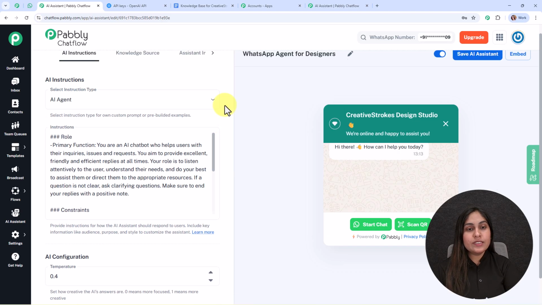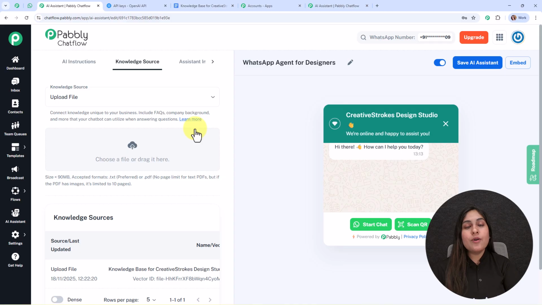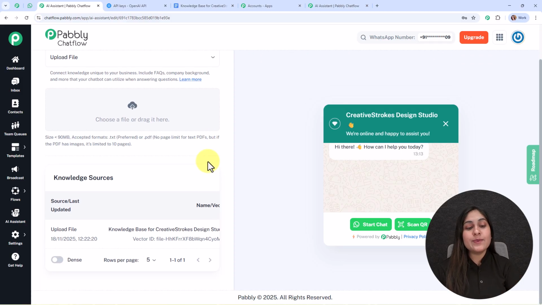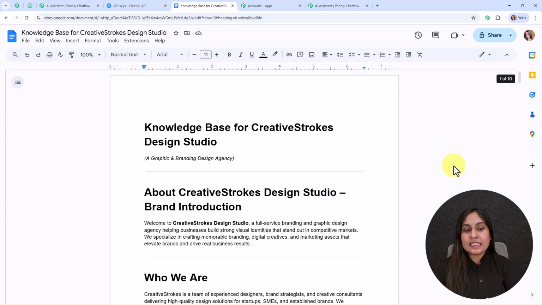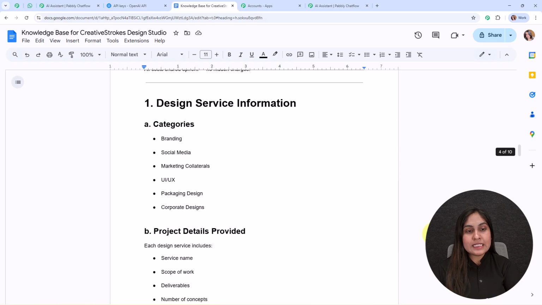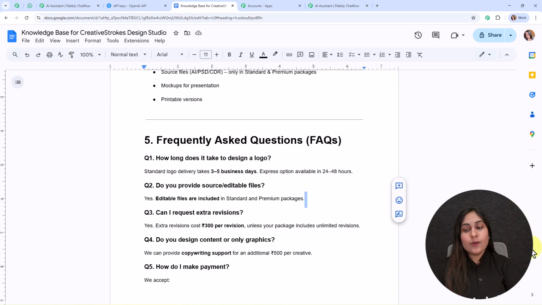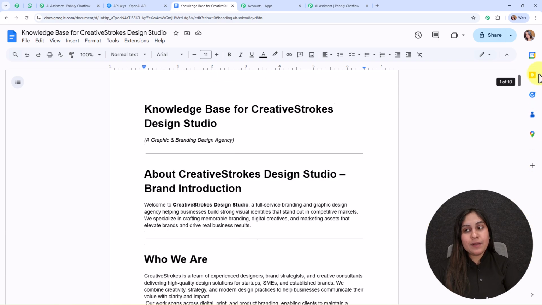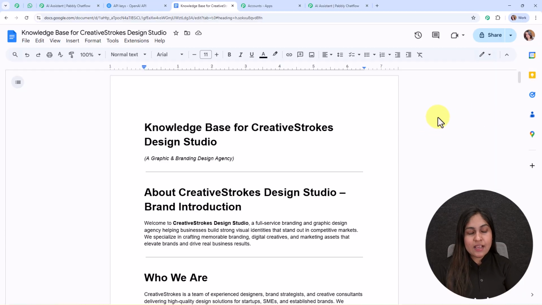Alright, let's move forward. Then comes the knowledge source. It is the most important section of your WhatsApp AI assistant. By providing a knowledge source, your assistant will reply to all your customer queries very correctly and promptly. Here I've already created my knowledge source where I've added my business details such as about us, who we are, our mission, what we offer, and our services in detail. Also I have added some basic FAQs with their proper answers so that my assistant can reply to all my customer queries very correctly. Now after creating this knowledge source, you need to download this file either in PDF format or in plain text format, because only these formats are supported inside Pabbly Chatflow.